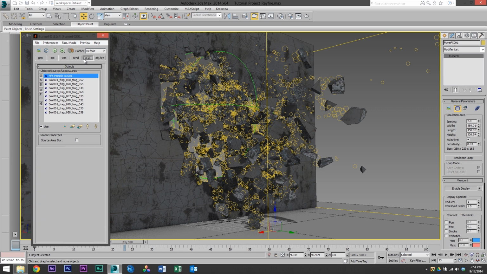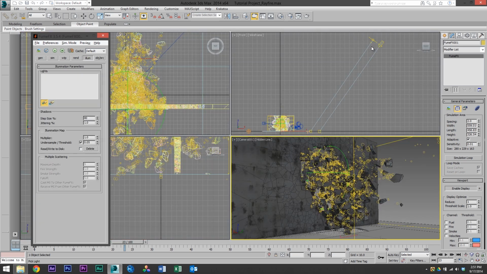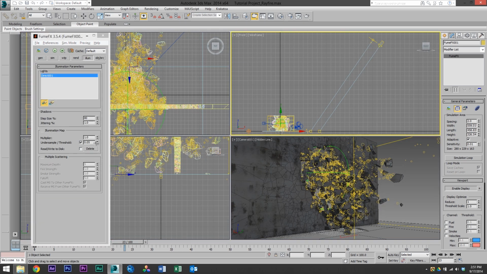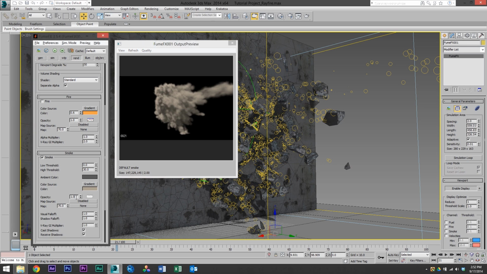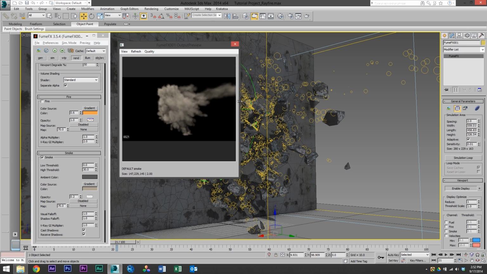We need to add our light into our scene. Click our light, add it in the scene, and then we'll go back so you can see there's shadows on our dust. It looks really sweet when you get the shadows in there. So we'll bring that back down, and that's the basic gist of the dust.